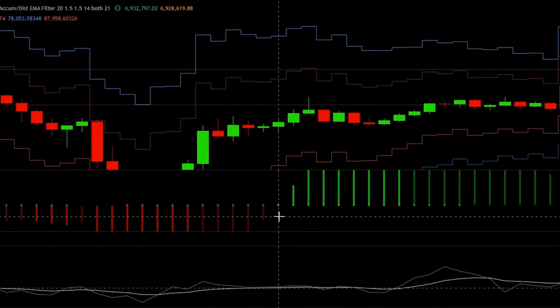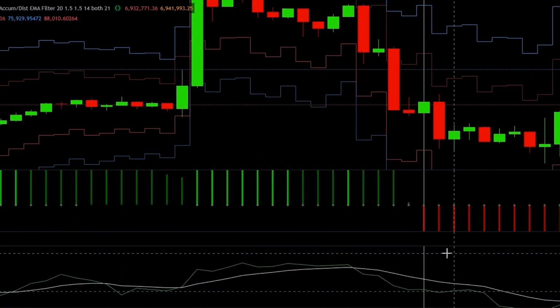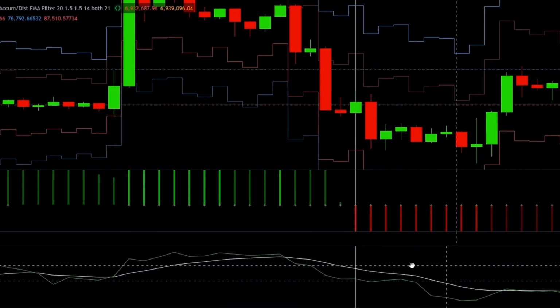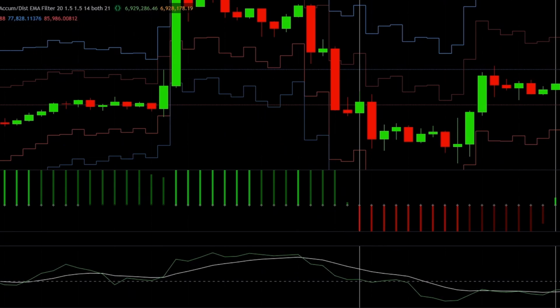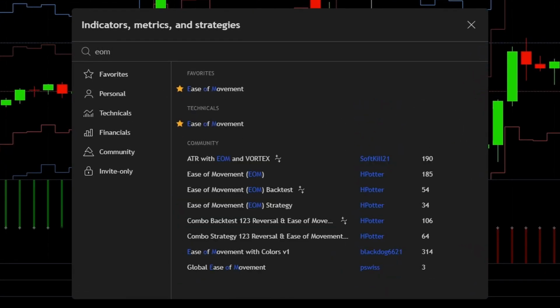This would have been a valid long, because just slightly, but the CMF is above the CMF based EMA. And this is a valid short, the CMF is below the CMF based EMA, and so on. Moving on to the next one, that will be the EOM, or ease of movement.